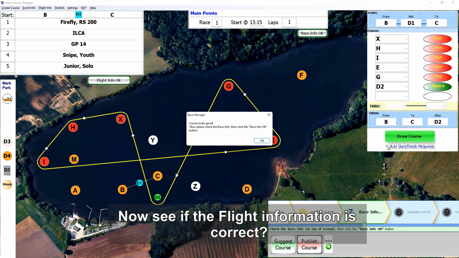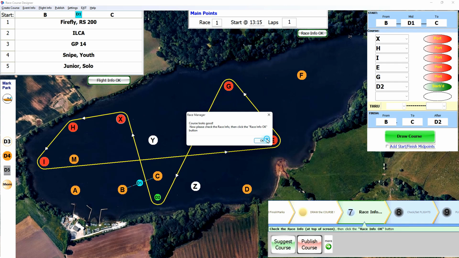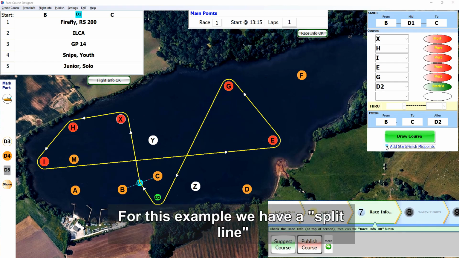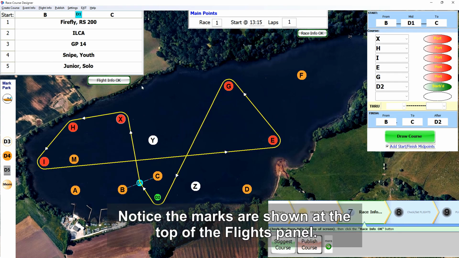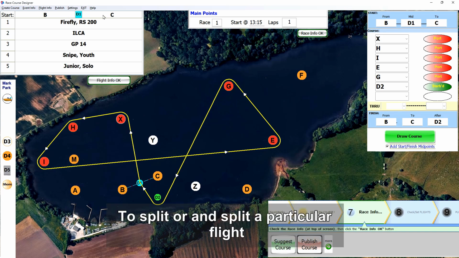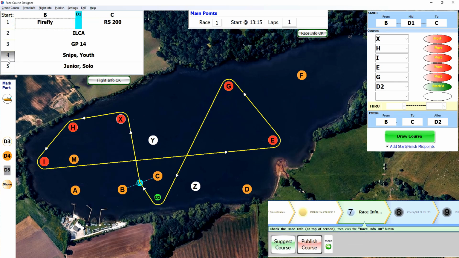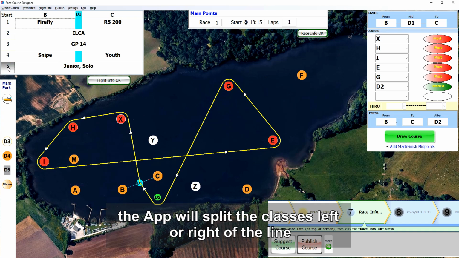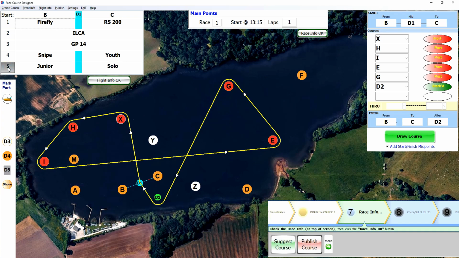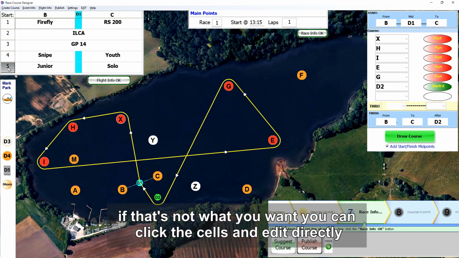Now see if the flight information is correct. For this example, we have a split line. Notice the marks are shown at the top of the flights panel. To split or unsplit a particular flight, just click the flight number on the left. The app will split the classes left or right of the line. If that's not what you want, you can click the cells and edit directly.